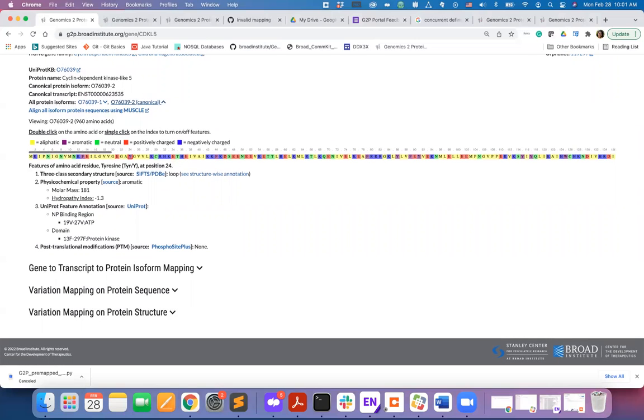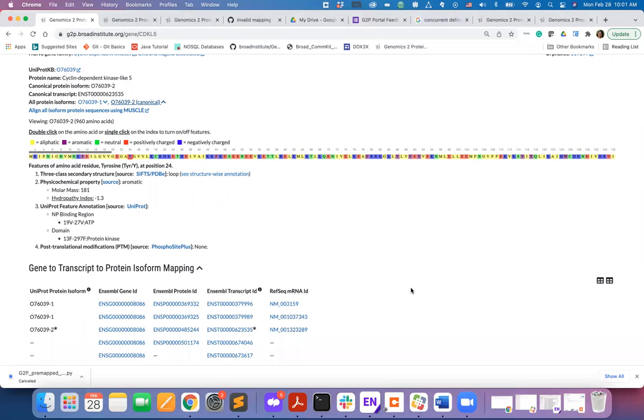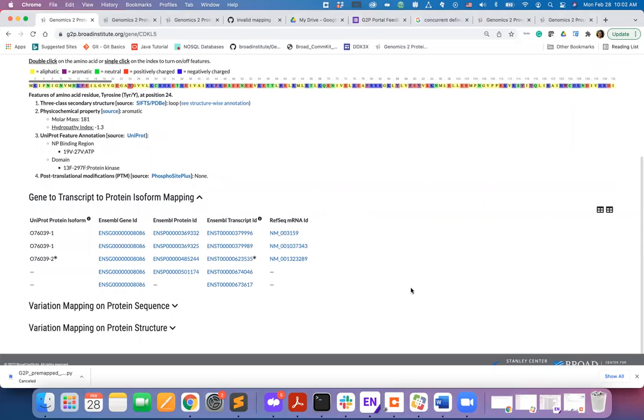The next segment of this page is to establish a mapping between gene, transcript, and protein isoforms. When you expand this header, you will see a table that tells you which protein isoform has been translated from which mRNA transcript. The asterisks indicate the canonical protein isoform and the canonical transcript. You can download this table in TSV or CSV format.